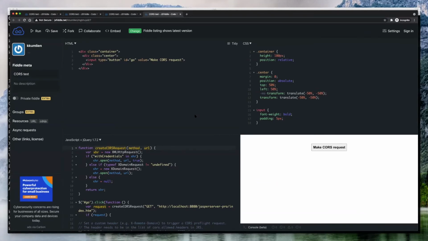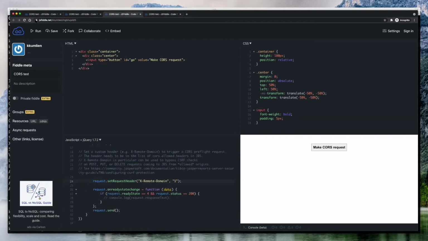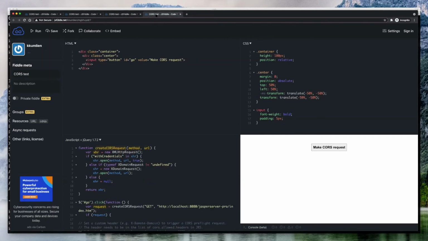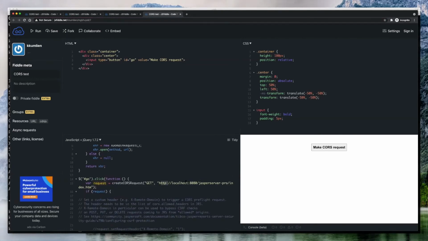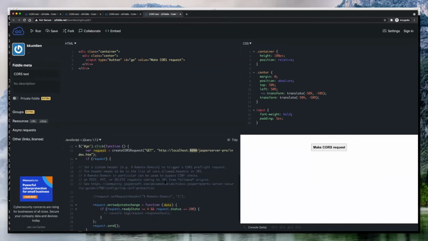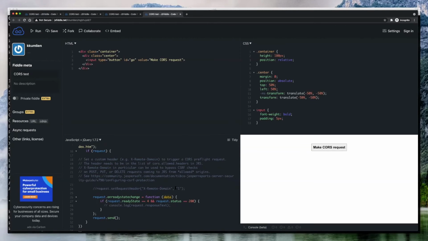So a couple of things here. First of all, notice that I'm not using HTTPS here in JS Fiddle as well. In the previous cases I was, but in this one I'm not. It's important to use the same scheme for both. And now, of course, the GET request also goes to HTTP port 8080, which is the default for Jasper when you do a bundle install.